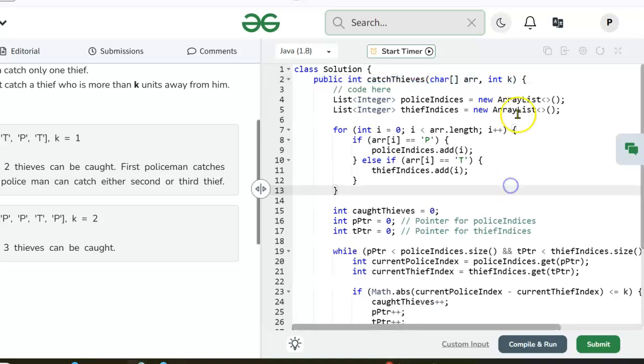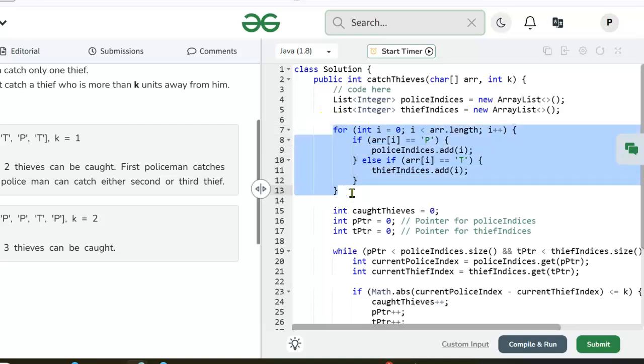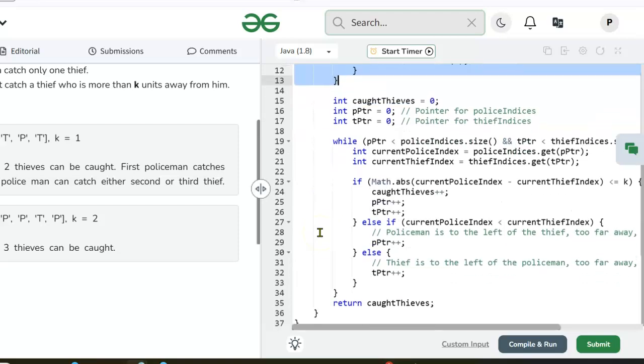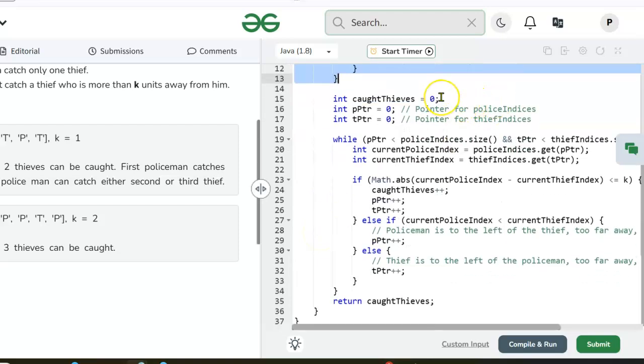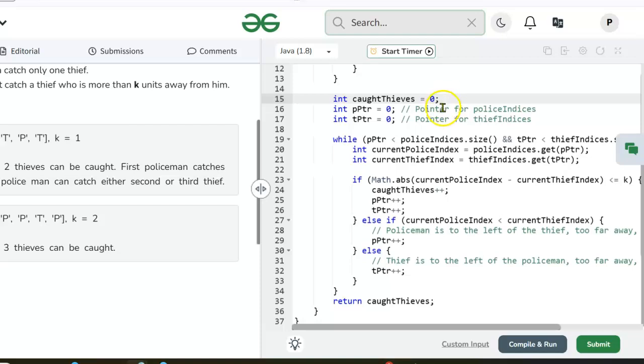All right, so here are our two lists. We've got the police list and the thief list. This is iterating through the array and putting the indices in the appropriate list. Now we'll initialize some variables. How many thieves have we caught so far? None. The pointer for the police indices and the pointer for the thief indices, those both start at 0.